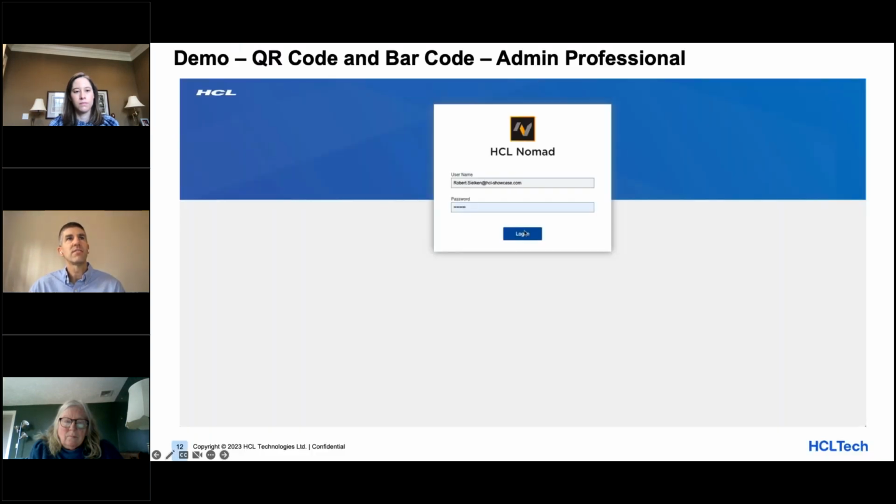So now I'd like to demo some of the features that are in Nomad itself. It doesn't quite have everything that's in the HCL Basics client at this point, but we are working to get to feature parity for some things. The first one I want to show you is around QR codes and barcode reading, which is a function that the mobile clients can do. But we're going to start here in Nomad for web browsers with an admin professional.